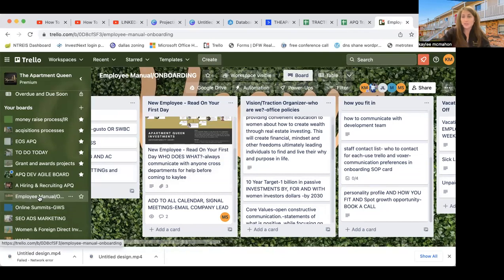So we have a competency for events. We have a competency for our ads. We have a competency for our conferences and, well, I already said events. We have a board to track our grants and awards. We have a board to track our acquisitions or purchases, our money raised. So basically, each of these is a process.